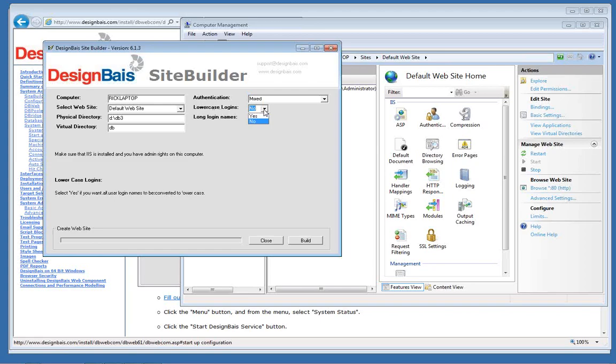Do you want all your logins to be forced to lowercase? Sometimes this is a good thing because a user can type in a Windows login in uppercase, but the user file in DesignBase could be lowercase. So if the case doesn't match the way they enter it, you're going to get an error saying this user is not on file with DesignBase or whatever that error message is. Cannot identify the start account for that user.